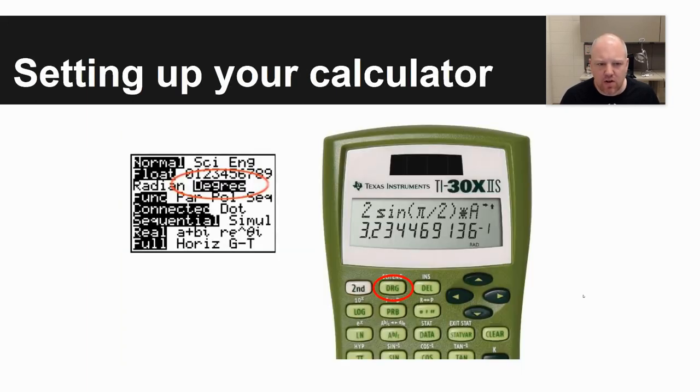Setting up your calculator to solve these problems is one step that people often forget and run into trouble with. If you are using angles in degrees, make sure that your calculator is set up with the D button or the DRG button. Or if you need to go into your scientific calculator settings, make sure to change that from radians to degrees.